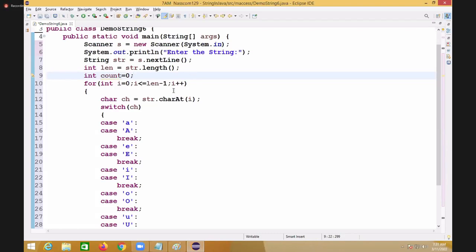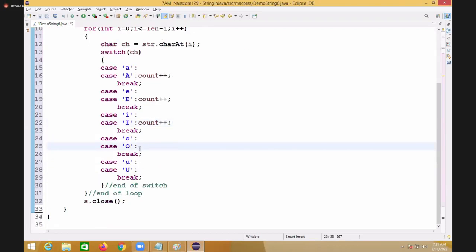So now, whenever the character matches with A or this A, I'll increment the counter. Count plus plus. Observe this now. Wherever the match comes, I'll increment. The same way here a match comes, I'll increment. Here the match comes, I'll increment. If a match comes here, I'll increment.